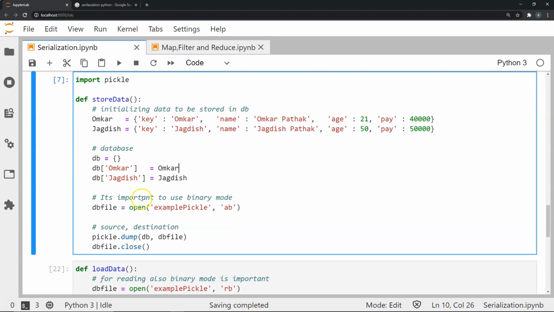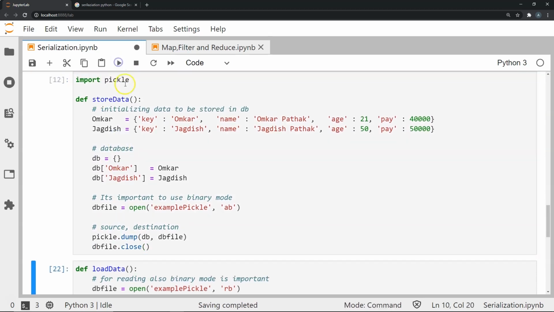Once we have done that, we're going to create another file called example pickle, and we're going to create it in binary mode. Now once we've done that, we're going to dump this dictionary db into this file called db file, where we're going to store the serialized representation of this dictionary called db, and then we're going to close it. So this is what store data will do when we call this function.